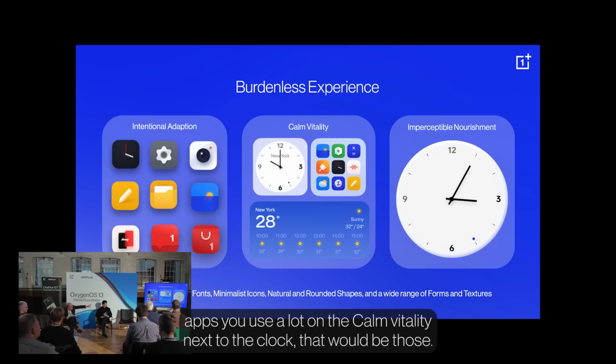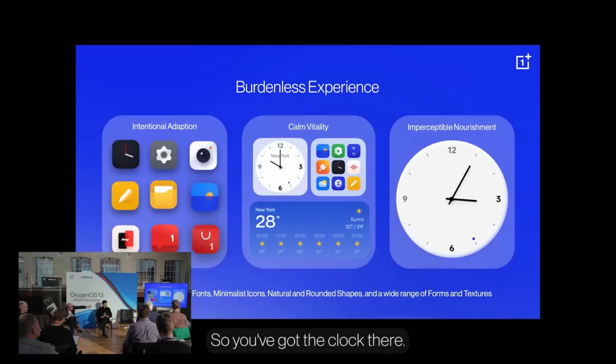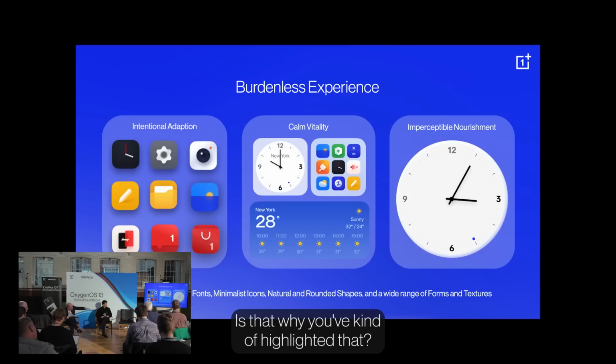is it, on the Calm Vitality next to the clock? That would be those. And then just explain the final one. So you've got the clock there. Is it about the simplicity? Is that why you've highlighted that?